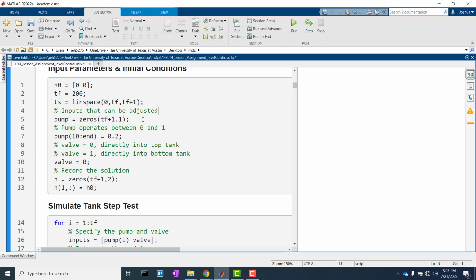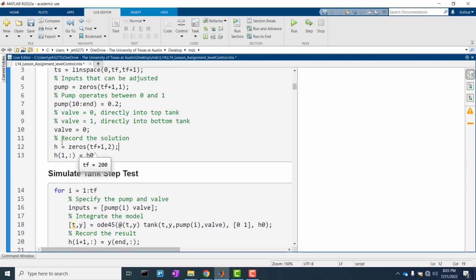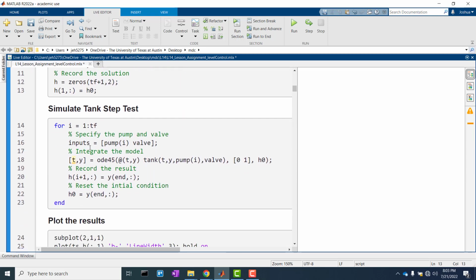It's going to be zeros, and then from 10 to the end, we're going to step it up to 0.2. Then this valve setting: if it's 0, it goes directly to the top tank, and 1 goes to the bottom tank. We're going to let it go to the top tank with the valve equal to 0. Then we'll record the solution in this H array, where we'll set the initial condition to H0 as well. We'll do a loop through all the times, like with ODE45, like we've done before.